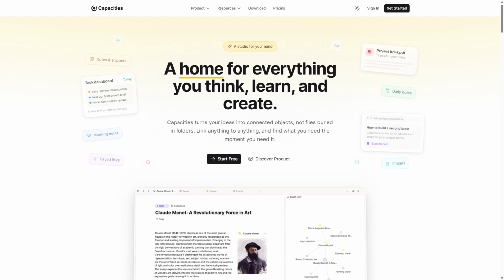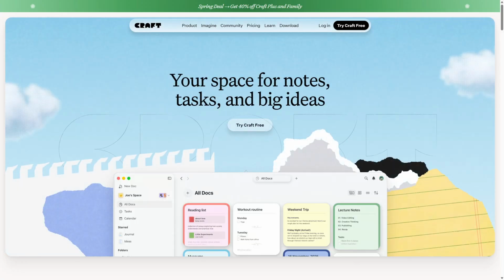Capacities versus Craft. Which note-taking app should you use? Choosing the right note-taking app can completely change how you organize your thoughts without feeling overwhelmed. Let's explore both options to find the best fit for you. Capacities and Craft are two powerful note-taking apps designed to enhance your productivity.